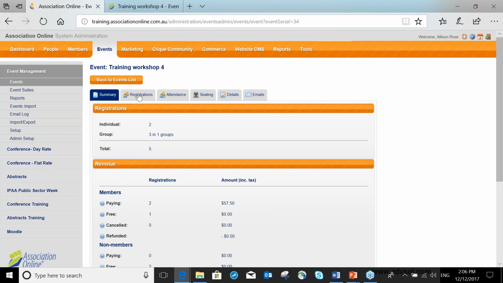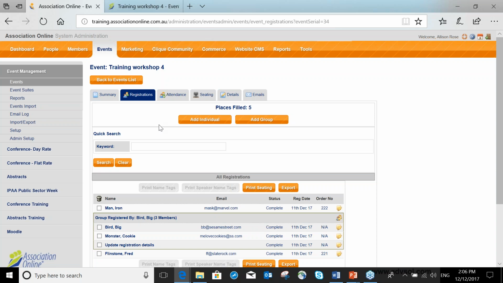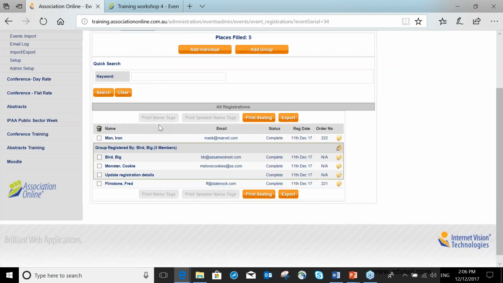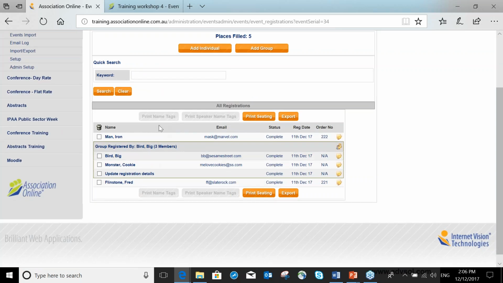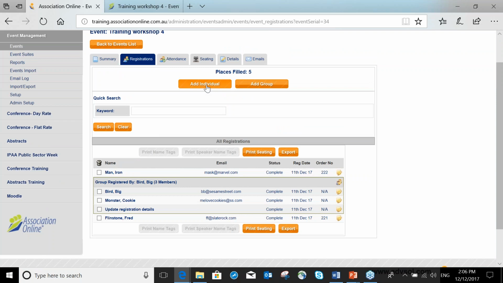Okay. When you open up the event, we can go to the registrations tab and we can see a list of registrants already listed here. So if someone does need you to register on their behalf, you can come into the registrations tab within the event and click on add an individual.